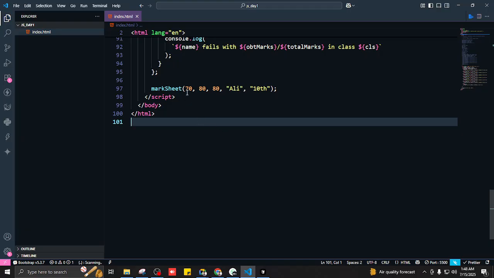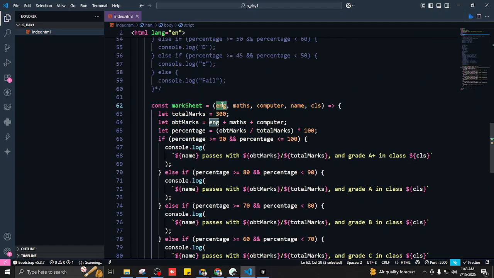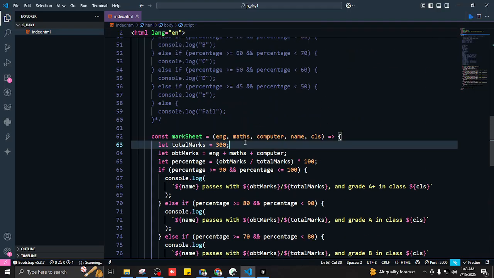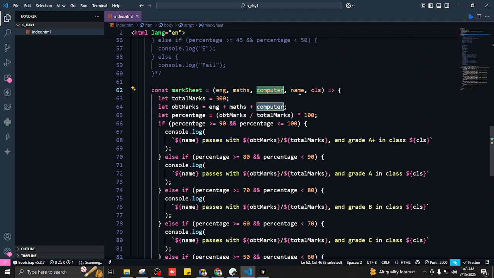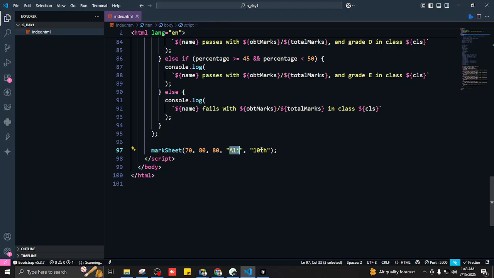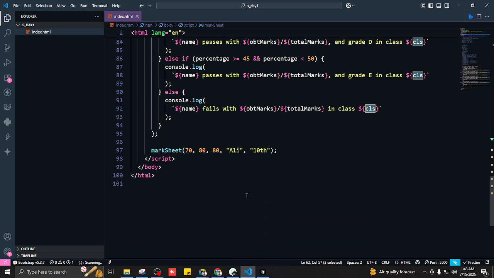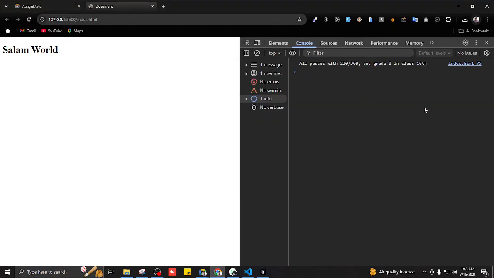So now what's happening here? When I've written 70 here, this 70 is going to be stored in this English. This 80 is going to be stored in mathematics. This 80 again is going to be stored in computer. This name now is going to be Ali, and this 10 is going to be stored in CLS. So basically all of the functionality is going to be performed on these variables. So it's going to calculate all of this.